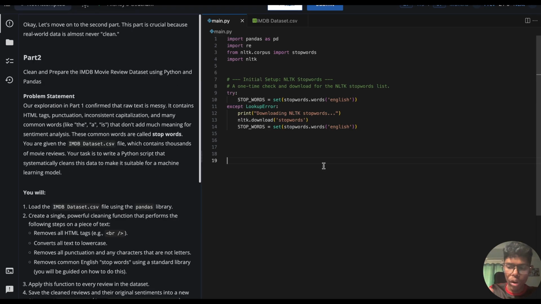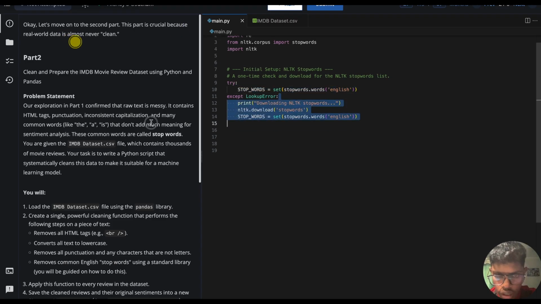So let me jump into the code. The code says import pandas as pd, import regular expression, from nltk.corpus import stopwords, and import nltk. NLTK is the Natural Language Toolkit. First, the basic thing is setting up NLTK. We have to download the NLTK stop words list. We try to create a set of the stop words in English, and if it is not there, then we download it. We use English because all the movie reviews are in English.